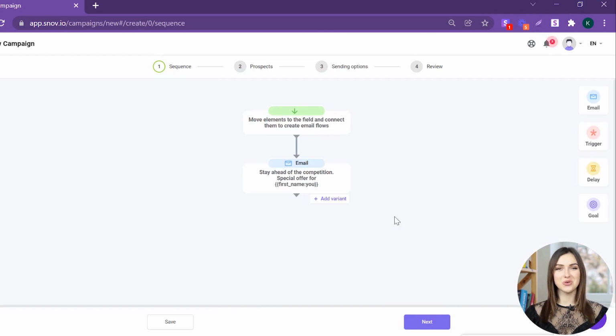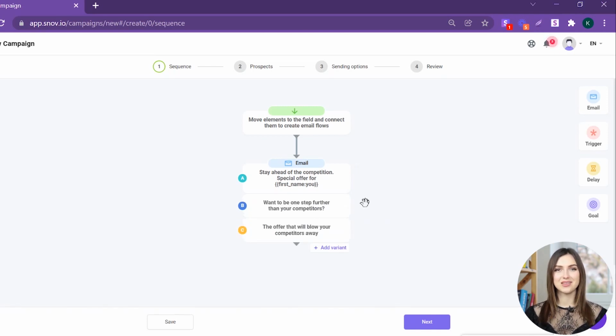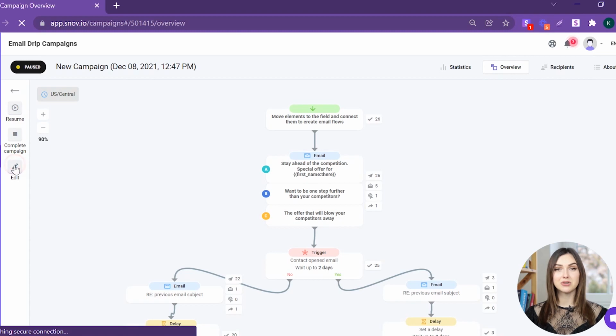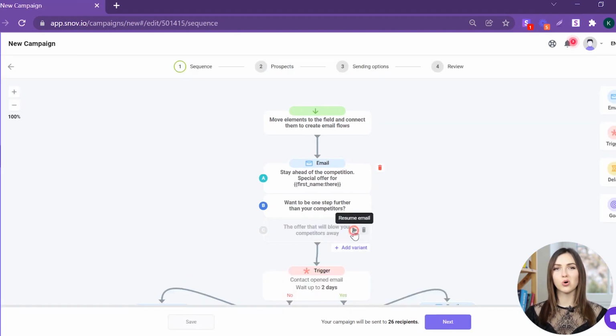Of course, with so many options, you may have doubts on what's the best approach. To find out what works best, try A/B testing. To create a test, click the Add Variant button under the email element. In the additional email element, add the variant you want to test. You can add up to 5 variants, and each will be sent in equal portions to the recipients from your prospect list. If you see one or more options underperforming, you can always pause them.